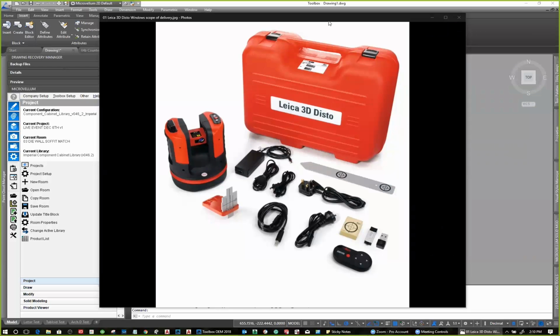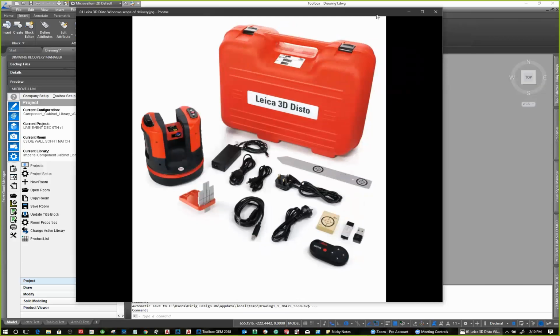So this is the 3D Disto, and I'm going to just go into how it works and the software side of things, and then I'll show you on the Microvellum side of things how that works.